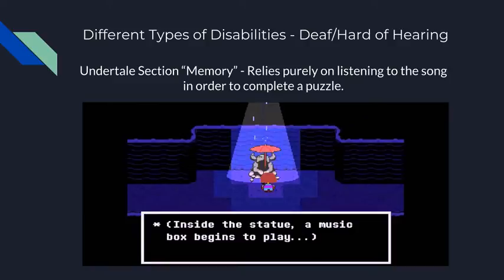But early on, this puzzle really was just relying on you knowing the sound of the music and inputting the arrow keys and the buttons to make sure that it matched the melody. And if you're deaf, this is impossible. Now I forget, was this a side quest? Yeah. So it's not too big of a deal here, I guess.